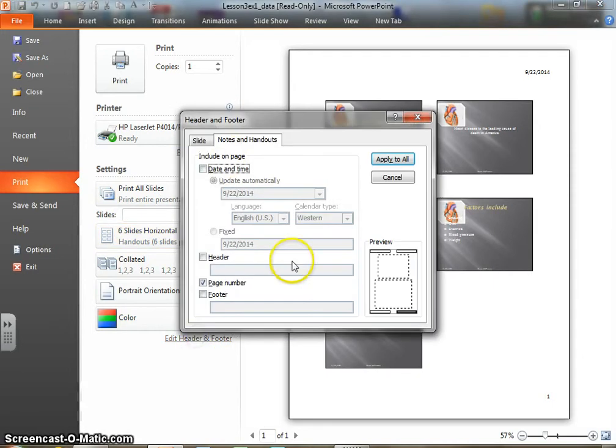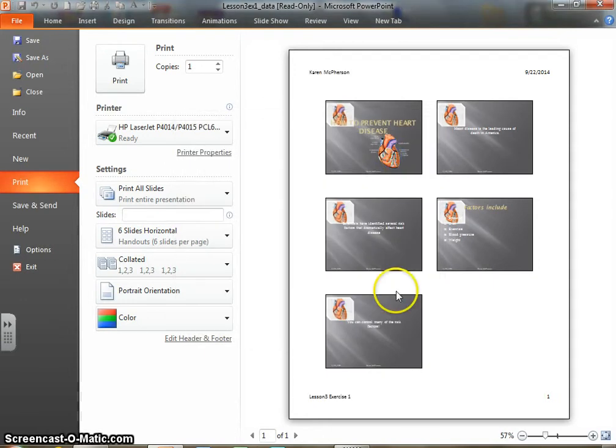So you're going to edit your header and footer information. We're on notes and handouts. So the header should have your first and last name on it. Your footer, I'm including a footer. You need to put the name of the activity. And while we're here, go ahead and do the date. So date, header, and footer. And apply it to all.